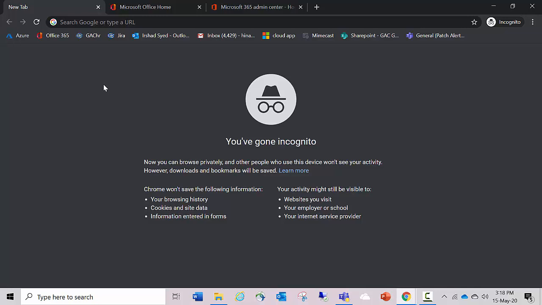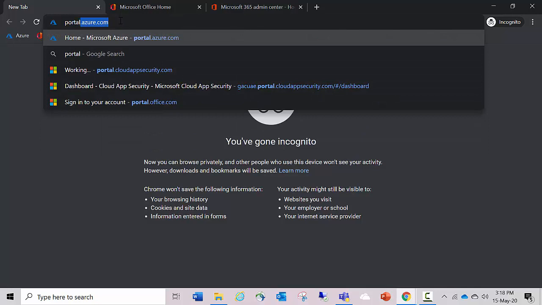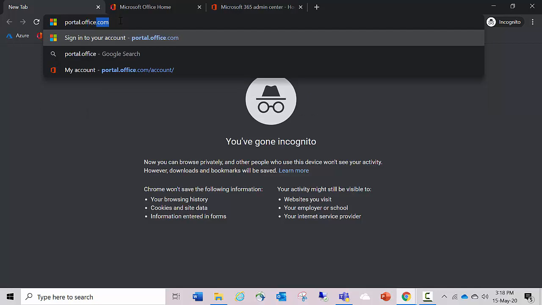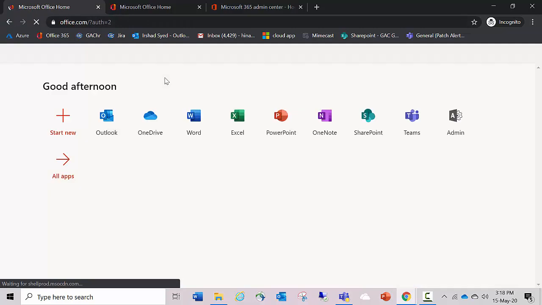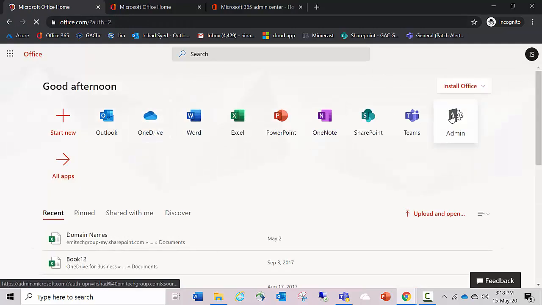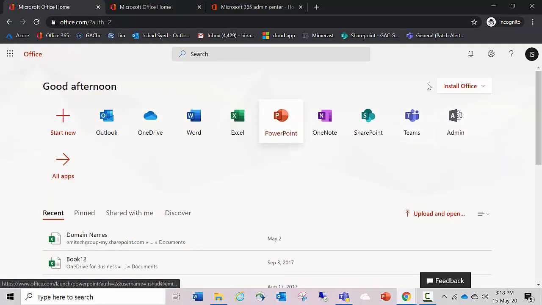I am Irshad. Today I am going to teach you how to delete a user in O365. For that, first try to log in to your O365 portal with your admin credentials. That is portal.office.com. So this is your home page, and click on the admin gear icon to proceed to your admin center.